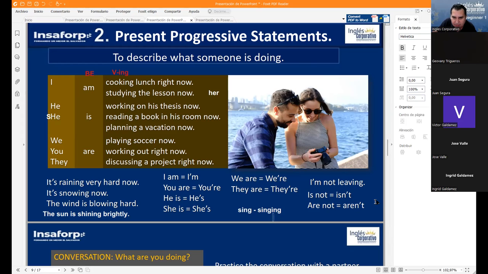I'm not leaving. Para el negativo usamos is not, isn't; are not, aren't. I'm not cooking lunch right now. He isn't working on his thesis now. We aren't playing soccer now. They aren't discussing a project right now.